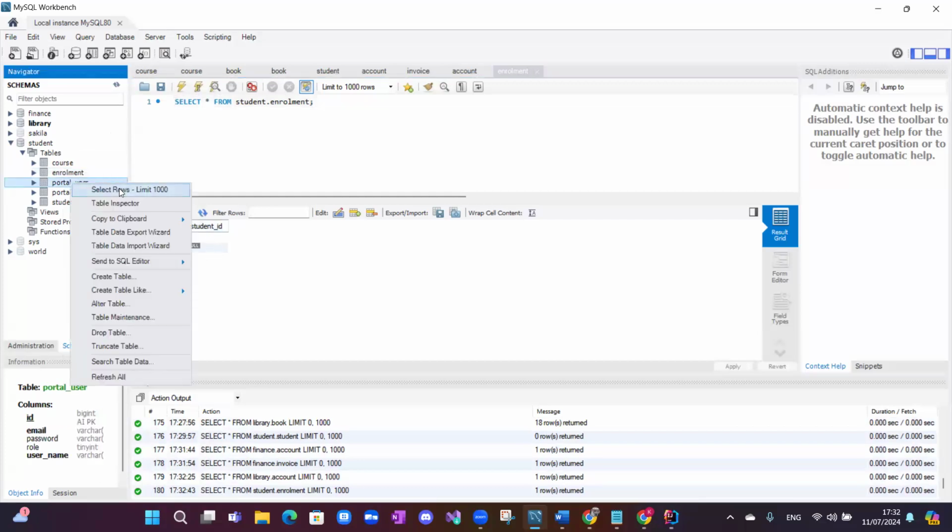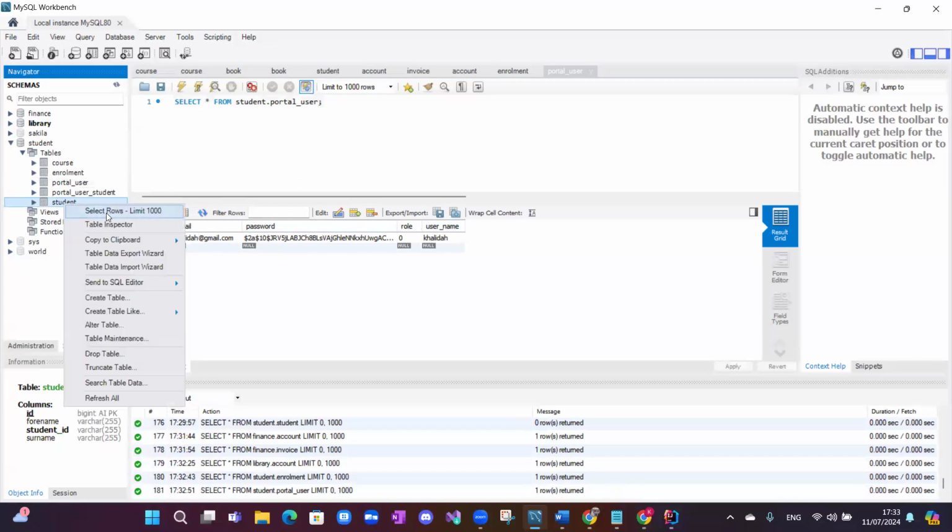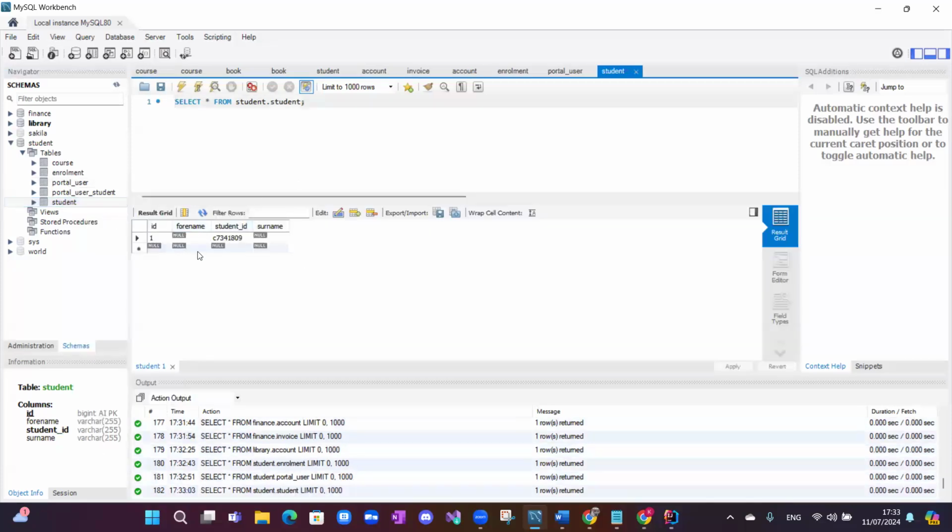We can see also the portal user. I have Khalidah. This is my password, and this is the username. We can see here for the student, I didn't do any foreign name or surname, so we can go to update that.